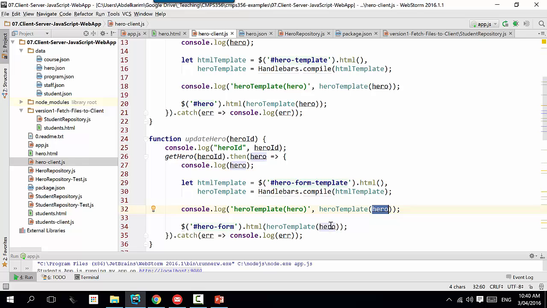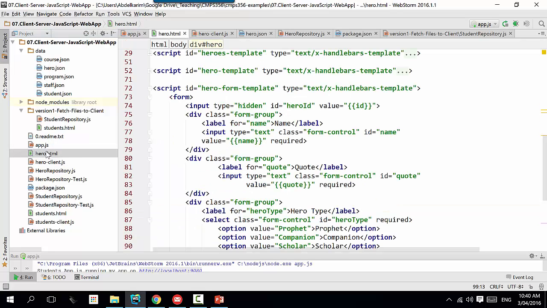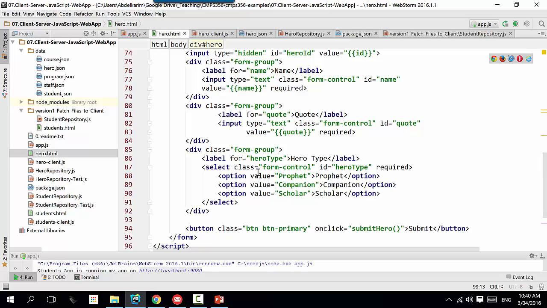Now, this is where I stopped, and hopefully we can try to do it together. First, let us go to the server side and create a URL that can accept a post request and take that hero and save it to the file. So let us forget about the UI for now. Let's go back to the server side, create that post, and hopefully test it also, and then we come back and connect the two.